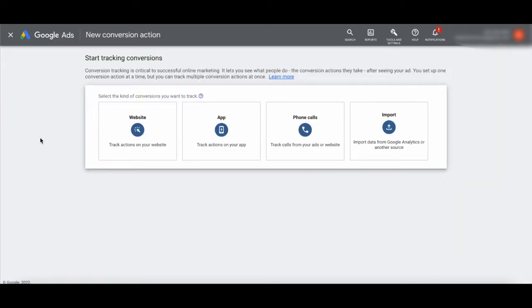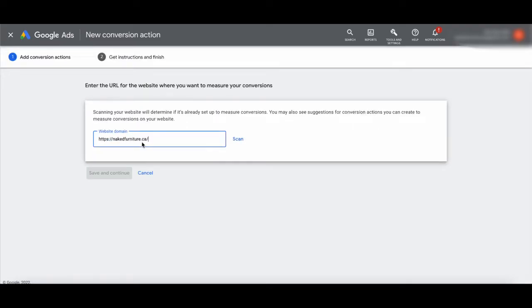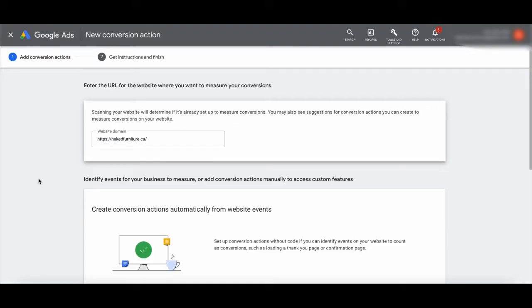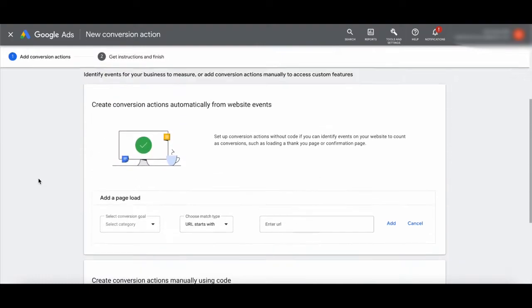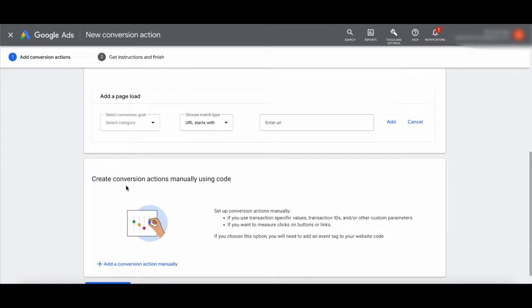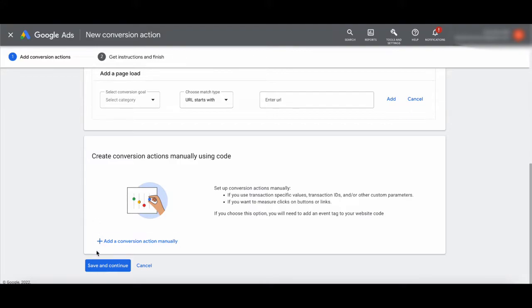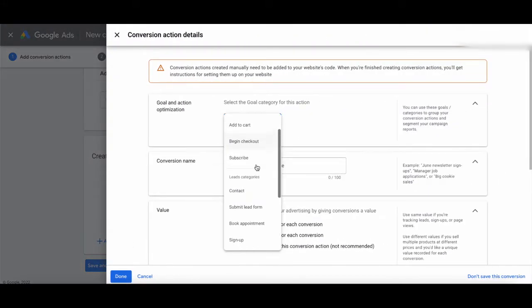You can create a tracking action for website, apps, phone calls, and you can even import from Google Analytics, Salesforce, and so on. So I'll click on website. I'll paste the website I just visited, and as you will see, Google Ads recently added two sections for conversion. This section I'll cover later, but the one that I'm going to explain first is the manual conversion tracking. So I'll click on this, add a conversion action manually.